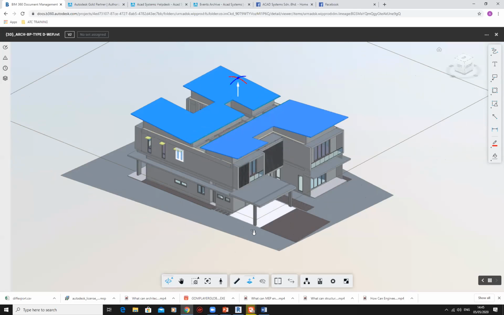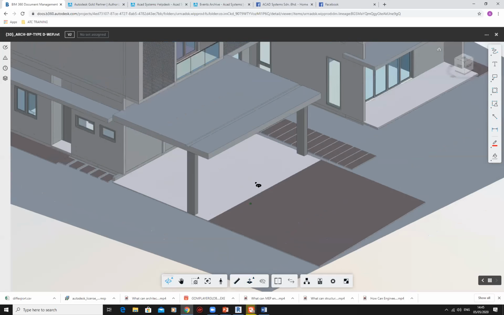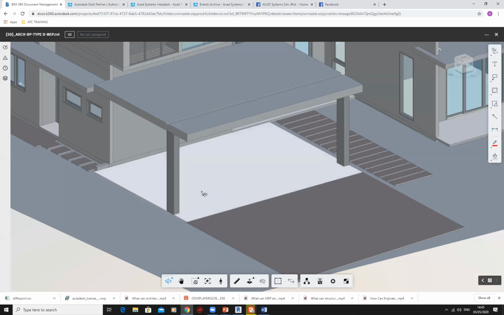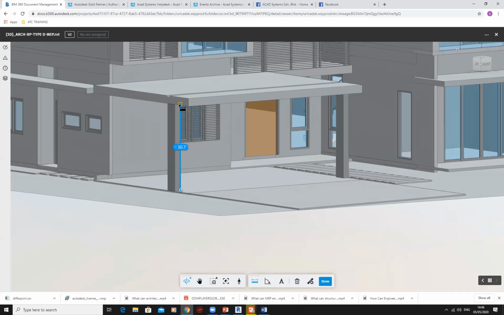You can also check whether the measurement is in the right distance. For instance, if I want to measure from this to this point, you have the measurement ready. The units can be changed, of course, and then you can set to any distance that you wish.